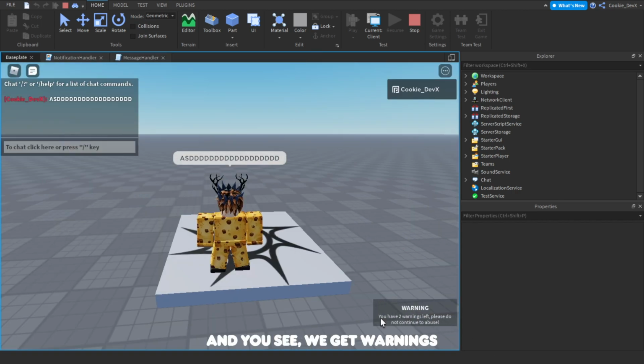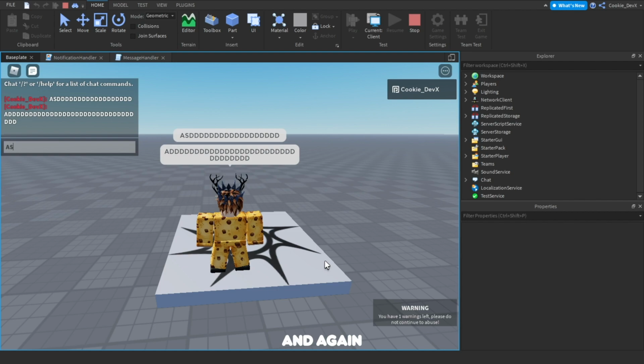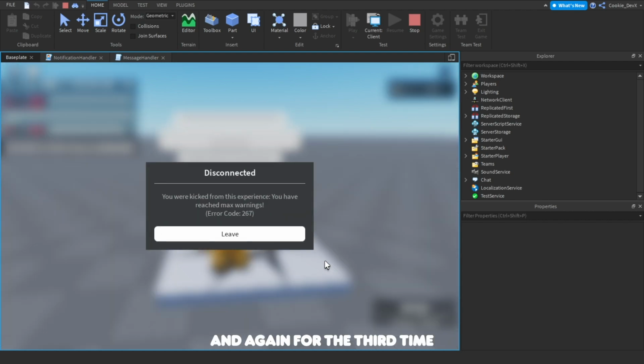And you see we get warnings. You have 2 warnings left. Please do not continue to abuse. And again for the third time, and you have been kicked.